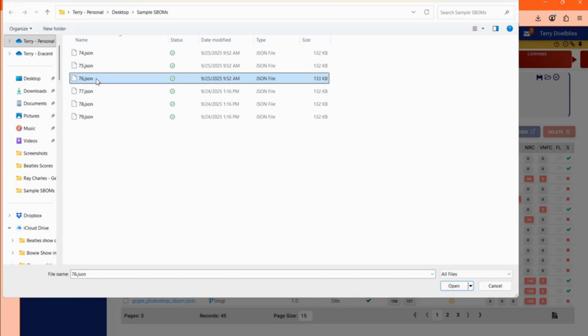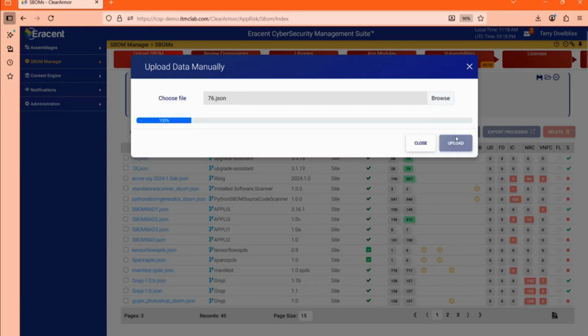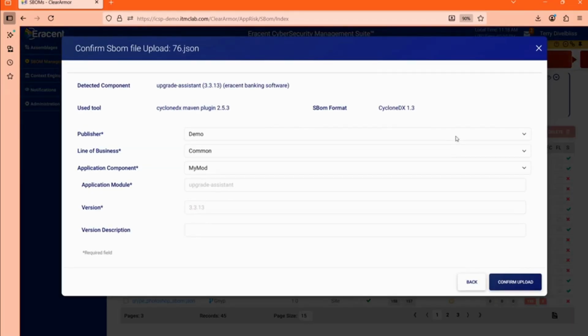These are all JSON files. If you've done the ISO 19770-2, where you got the SWID, the software ID tags, those are XML files. These are JSON files, a very similar concept. I'm selecting 76 here. There we go. And I'm going to go ahead and upload that. So we're going to see what happens here as you're uploading them.